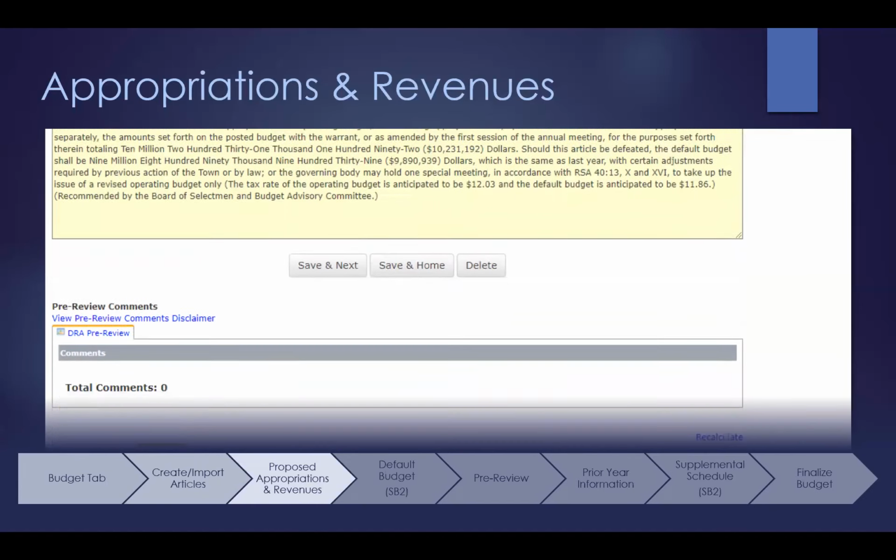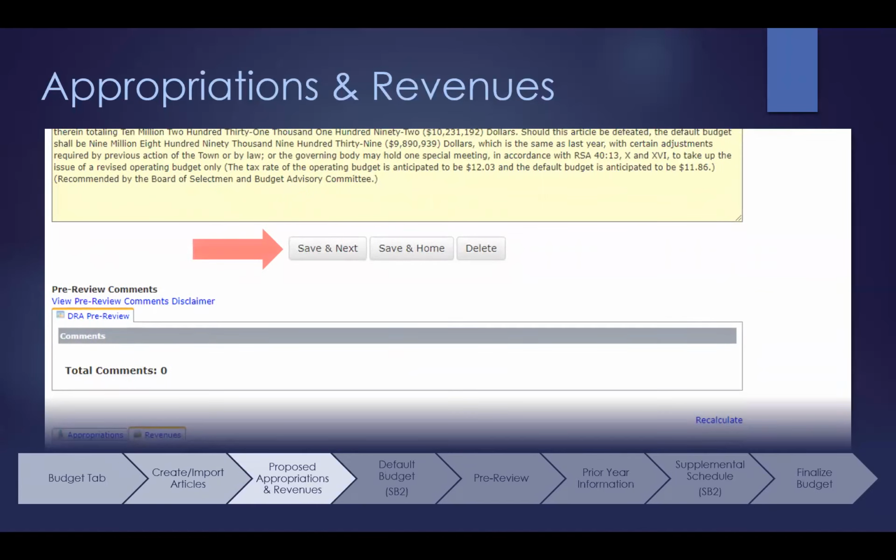So we'll say that we're happy with this article. We've itemized everything. At this point, I can hit save and next. That's going to save my progress and go to the next article in my list. I can hit save and home. That would save all my changes and bring me back to my budget tab. Or if I decided I'm not using the article this year, I want to get rid of it, I simply hit the delete button. When you hit the delete button, it's going to prompt you to make sure that you actually want to delete the article, and then it will remove it from your list.